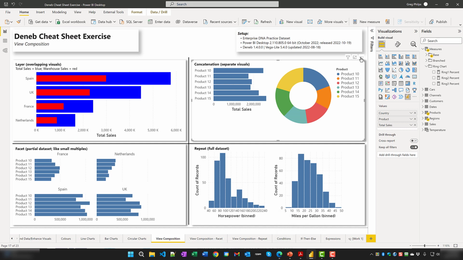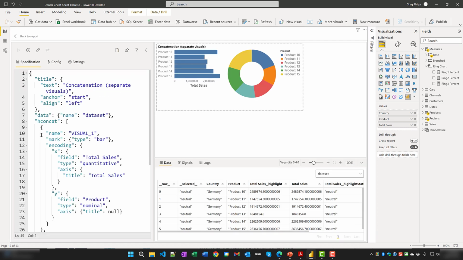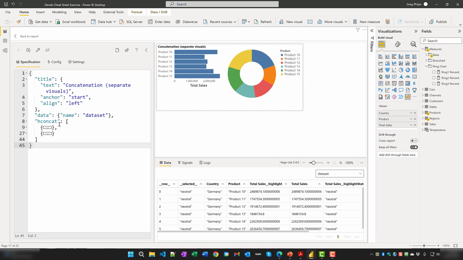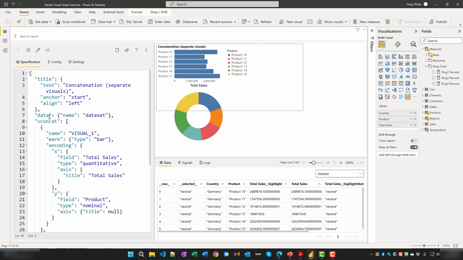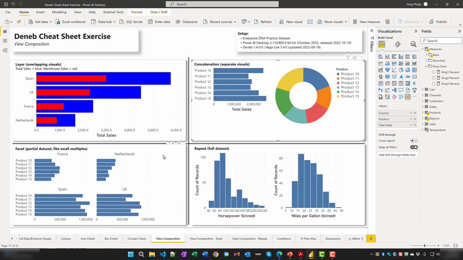For concatenation, let's open this specification here. We can see that we have a very similar layout. We have two specifications within an hconcat array. If I want to change those to be vertical, all I have to do is change that to a V. And there we go. Let's change that back to an H. Perfect. Let's move on to faceting, like small multiples here.